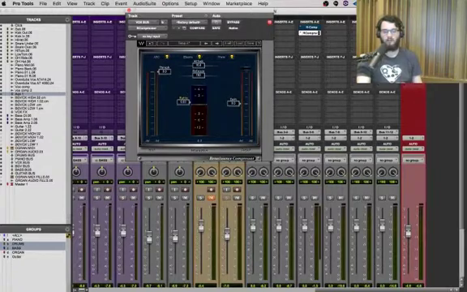So same thing, we're going to take this ratio to about 3. And as we play the track, so right now, because the threshold is all the way at the top, there's no compression being applied. But as we bring the threshold below our peaks of our signal, we'll start to hear it happen.